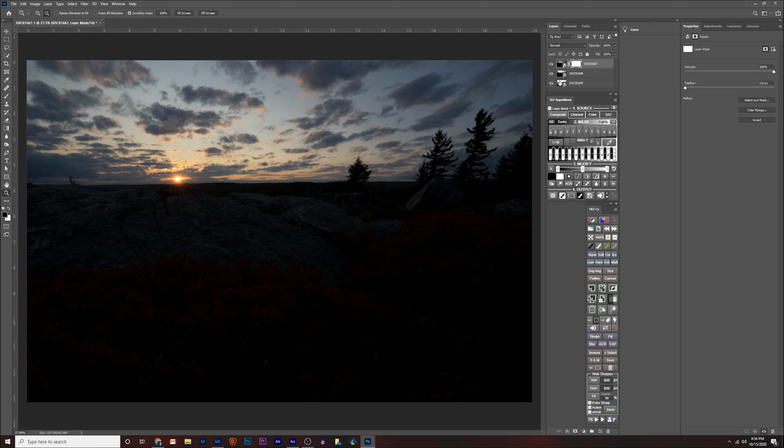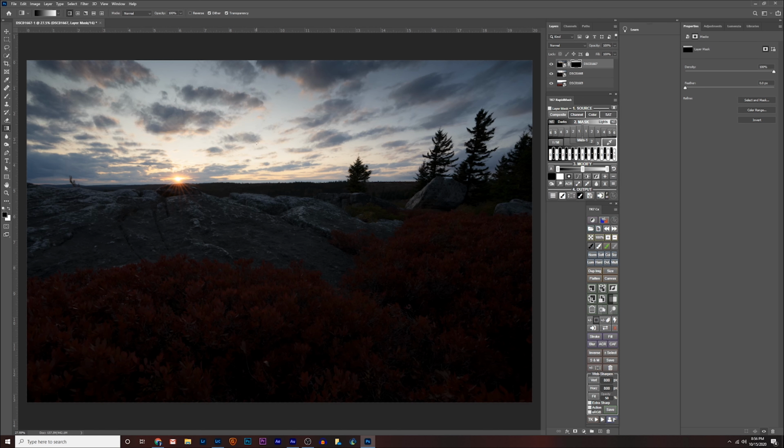So to do that, we're going to be using the gradient tool. The gradient tool is over here. We're just going to make sure this layer mask is selected, and then we're going to go from the bottom up. As you can see, the image isn't perfectly aligned. We actually have some ghosting.